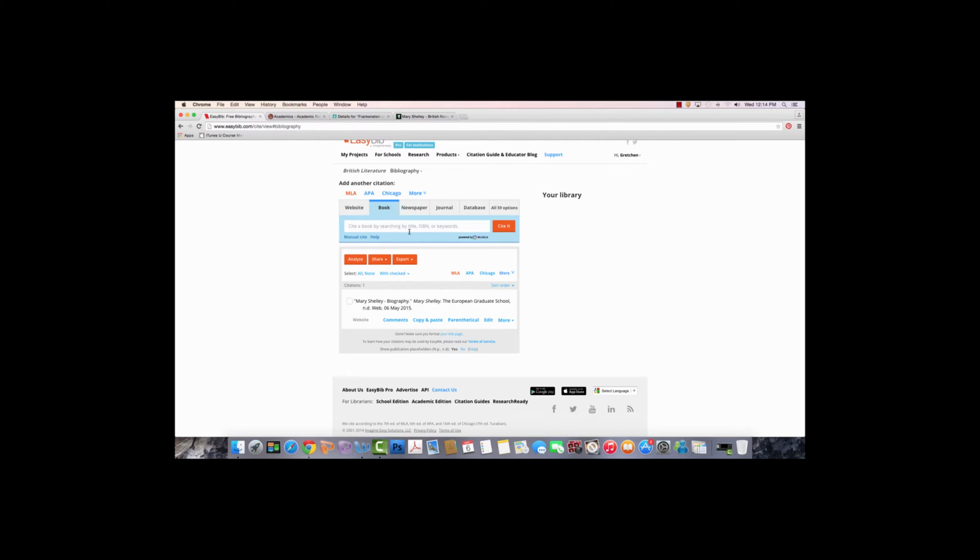So I already copied the ISBN, which is the barcode at the back of the book, and I'm just going to paste it in and click Cite It. Okay, so now we do get a few options, but I know that this first one is the book that I used. So I'm going to select Cite This. And now you can see that there are some edits that I'm going to have to make.